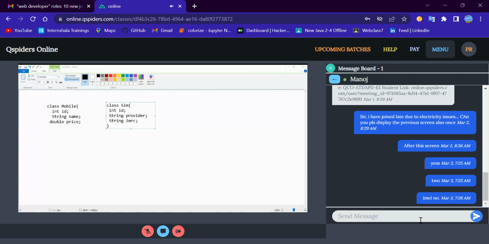Tell me, in one mobile we can add more than one SIM, right? We can have only one SIM, or we can go for adding more than one SIM also. Now, if I want to store more than one object in our database, so in the Java program, let us understand. If I want to store more than one piece of information, which one will I prefer? I can go for collections or arrays. So I can go for the collection framework.